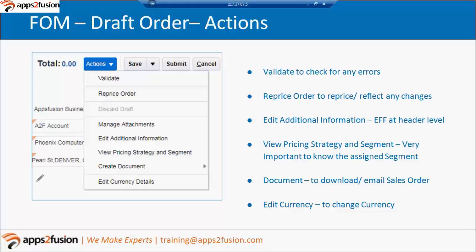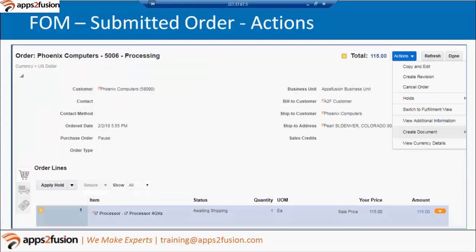Edit currency details. If you want to change any currency on the sales order, you can try changing the edit currency details. So this is how the actions drop down is designed in FOM. So moving on to the next slide.